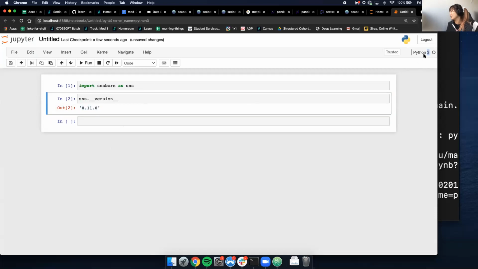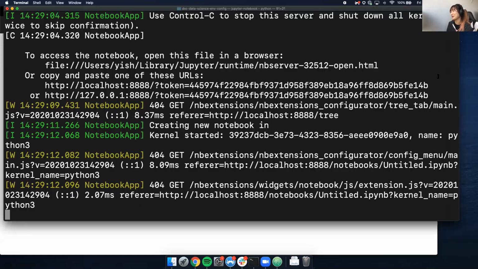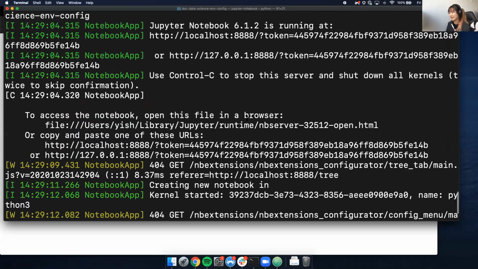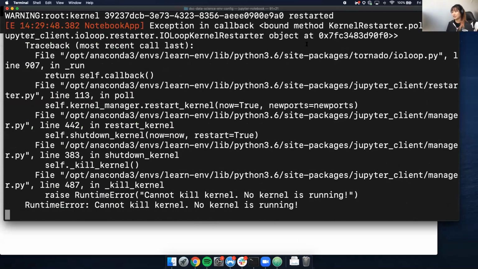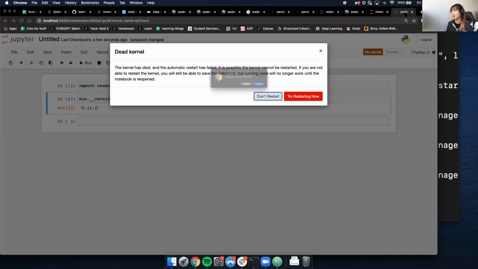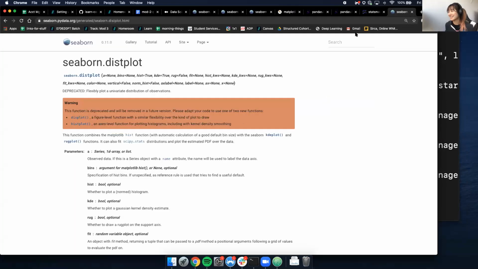And I am in the Learn environment. I should be in the Learn environment. Let's double check. I think I am. And I think it should be fine because I know that my own version of Seaborn was not up to date either. But yeah, that's how you would update a package in your Learn environment. Let's see, any other questions?